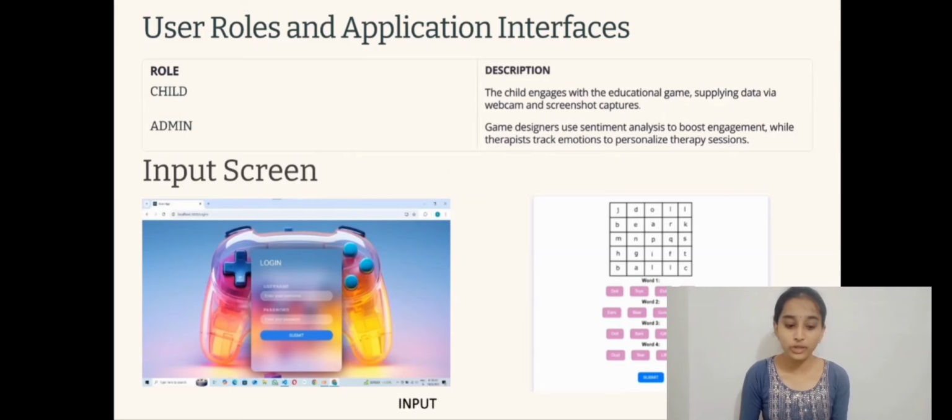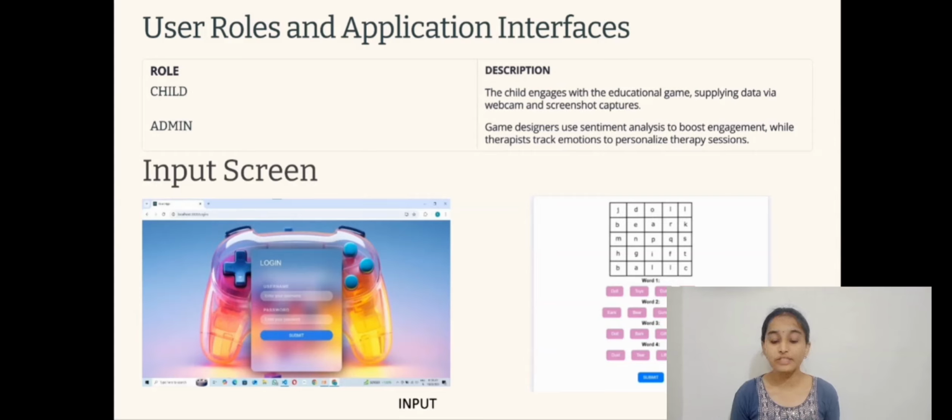The two users of our project are the child and the admin. When it comes to the child role, the child will engage with the educational games that we are providing, and we are supplying data via webcam and screenshot captures. And next comes the admin. The admin could be an educator or a therapist. Game designers will use the sentiment analysis to boost engagement, while therapists track emotions to personalize their therapy sessions.